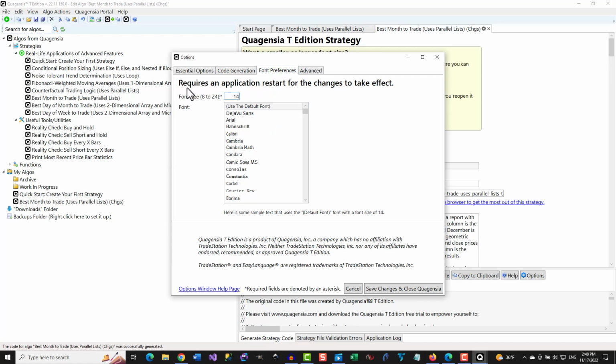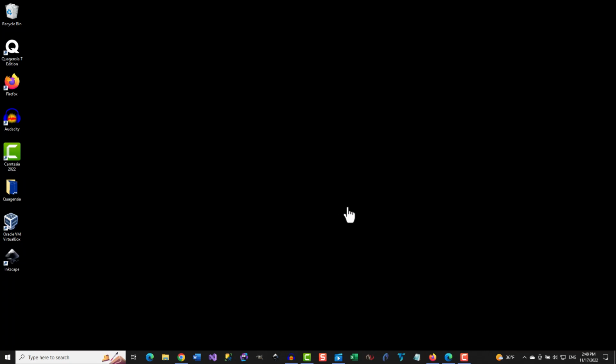Note that saving any changes in the Options window will cause Quagensia to close. When you reopen it, your changes will take effect. Click Save to save your font preferences and close Quagensia. Now that Quagensia is closed, I will show you where to go to open it again.